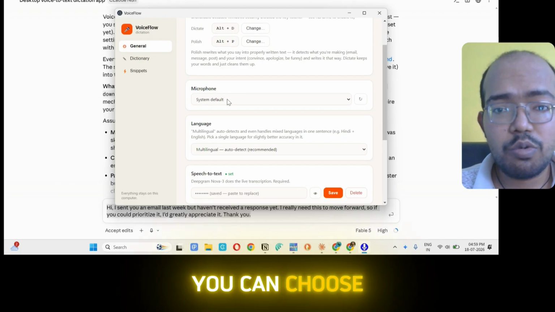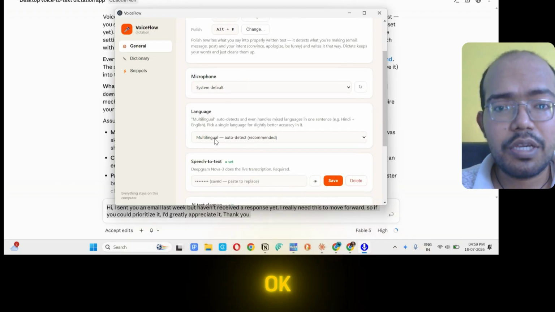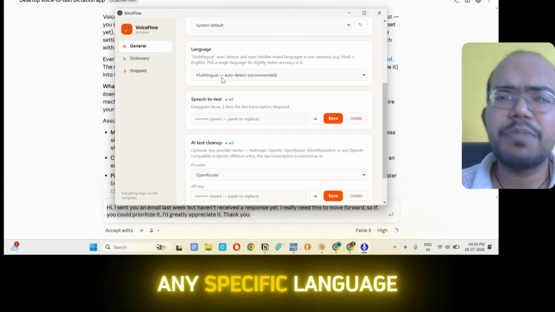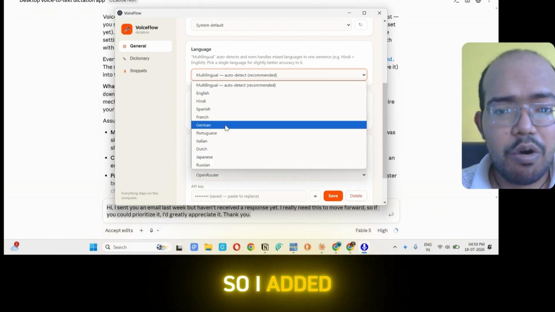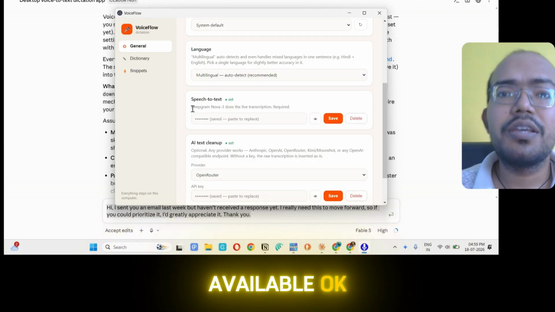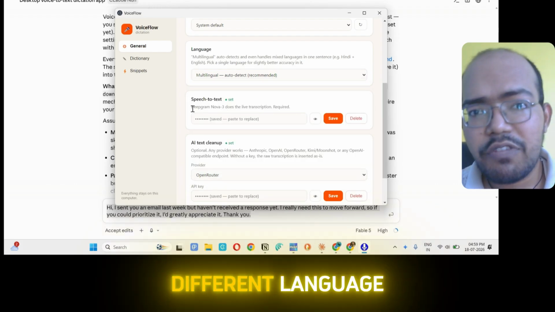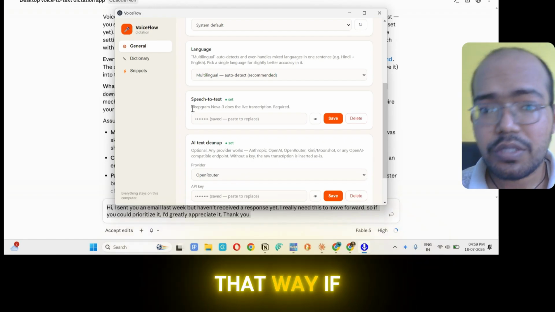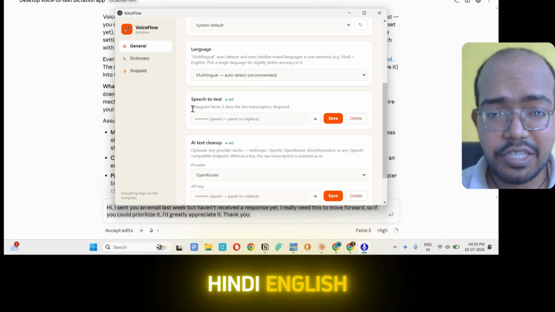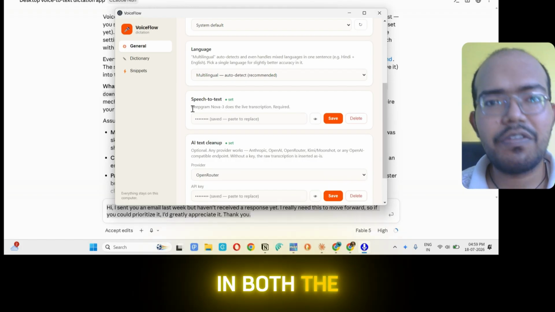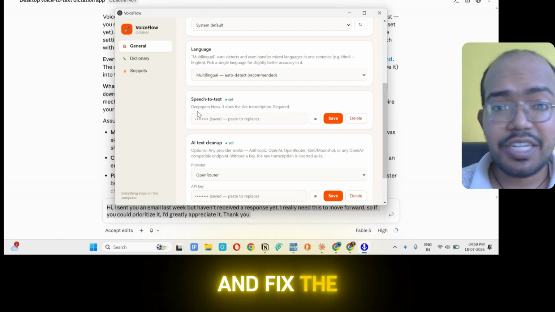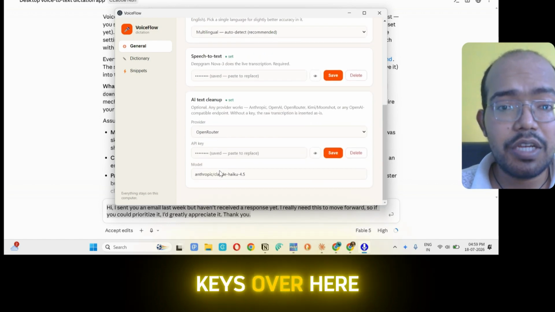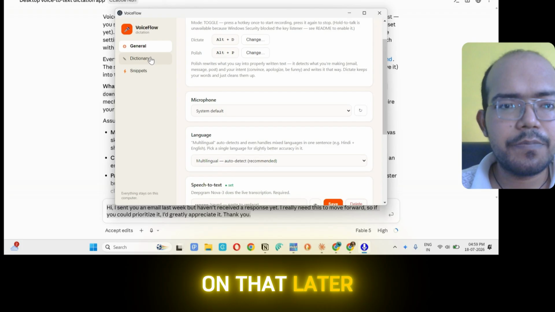Now in this, you can choose your own microphone, whichever you want. You can choose if you want multilingual or any specific language. So I added all the different languages available. If I want to speak in two or three different languages, it will automatically understand that and write that way. If I speak in Hindi and English, it will write in both the way I speak, and fix the text. Now here you can see I have API keys. I will go over that later.